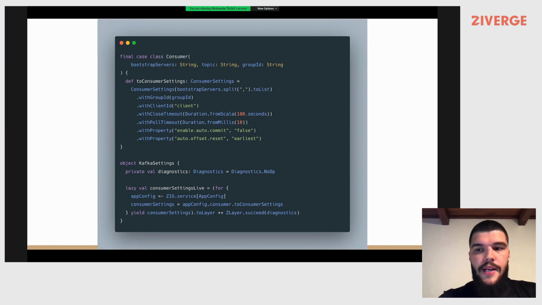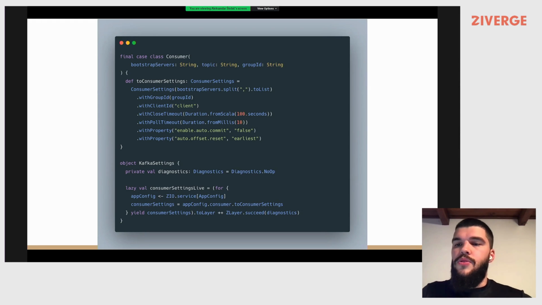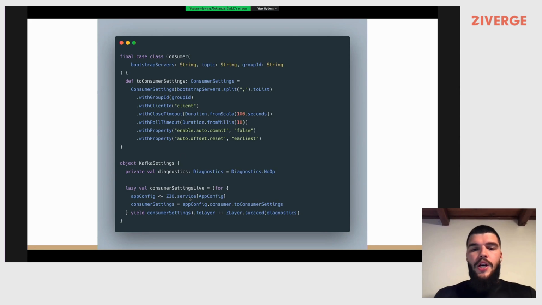Here's the case class that represents the configuration of our Kafka consumer. And we have this method that will just turn our configuration into the consumer settings. And the consumer settings is a ZIO Kafka internal class that is needed for us in order to construct the Kafka consumer. And here in the Kafka settings object, we are just turning our consumer settings into a layer to be able to construct the ZIO Kafka consumer.